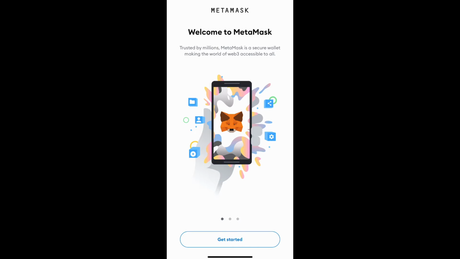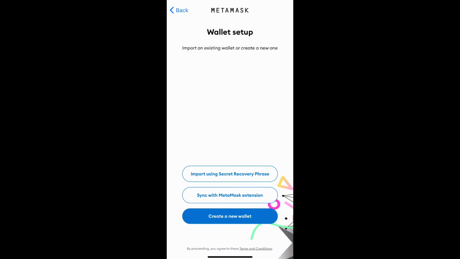Today I'm going to be showing you how to set up a MetaMask account and create your wallet on MetaMask. So let's go ahead and get straight into the video. Make sure that you have MetaMask downloaded through your app store. And then we're going to go to the bottom and select Get Started after you open it up.